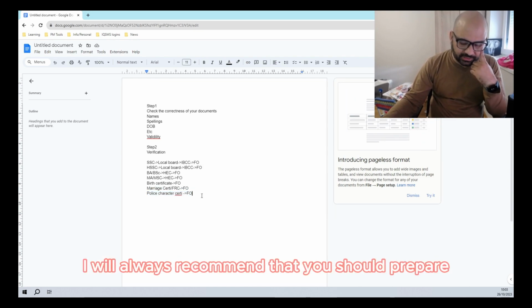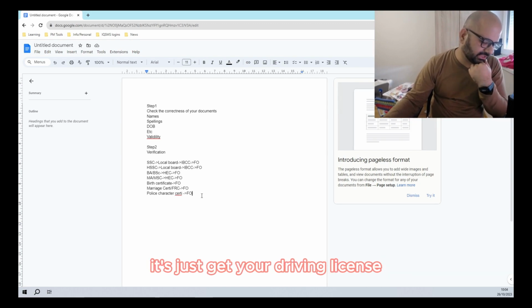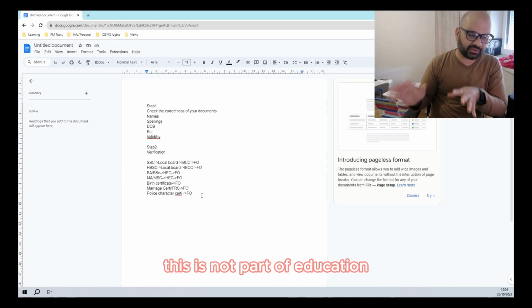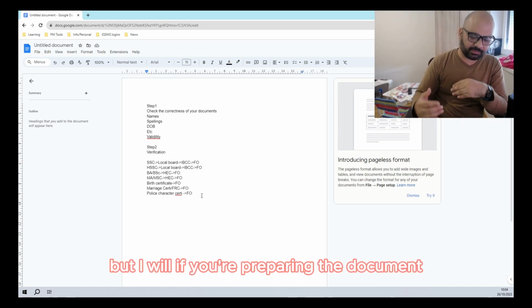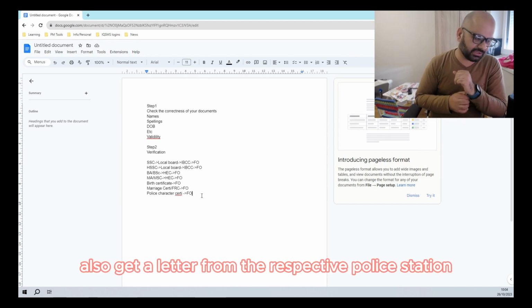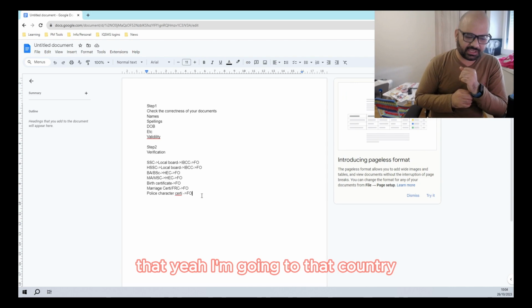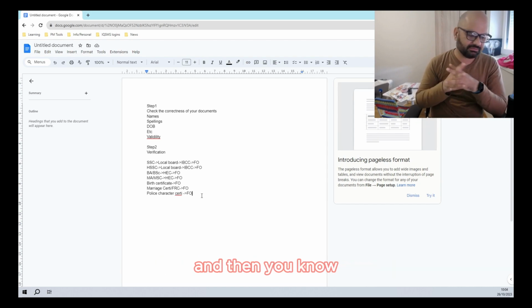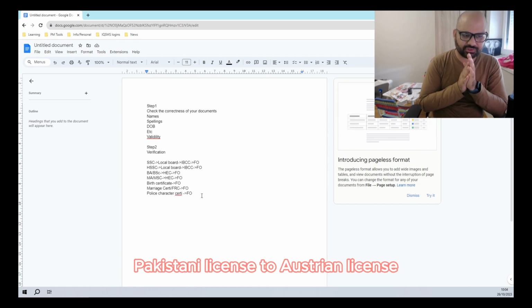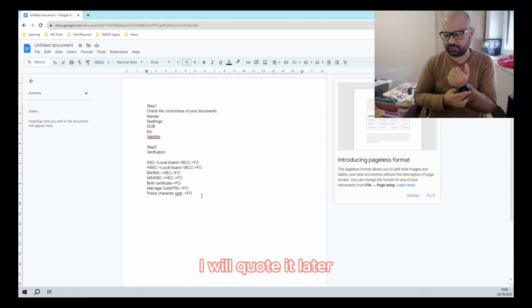Some additional documents I will always recommend that you prepare: get your driving license or international driving license. This is not part of verification, but if you're preparing the documents and have time, just prepare them in order. Also get a letter from the respective police station that you're going to that country. And if you want to convert your Pakistani license to an Austrian license, that's a separate thing. I will cover it later.